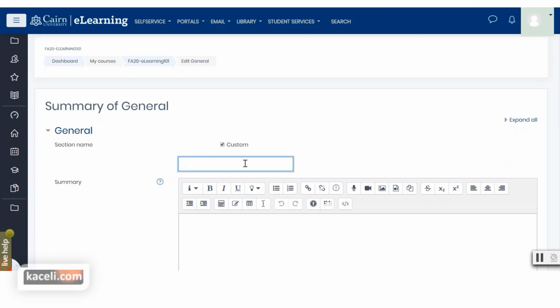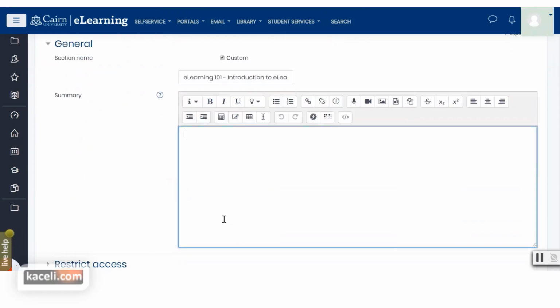So we click on custom, and then we say whatever the course name is in that case. Then here under summary, that's where you can put any contact information. Put your email, telephone, and you might also want to include in there directions on how to get started.